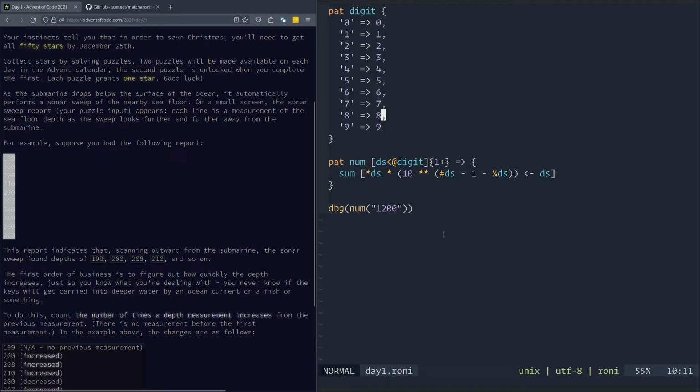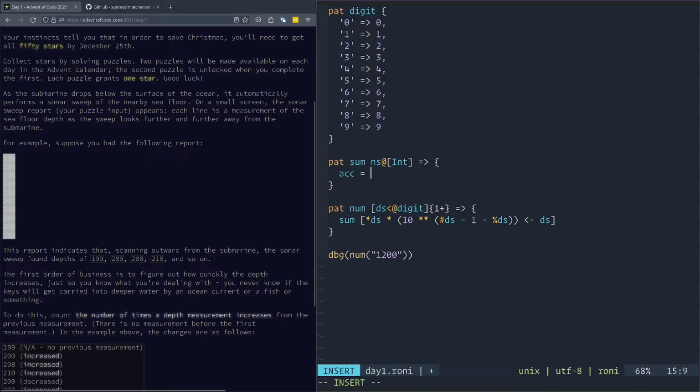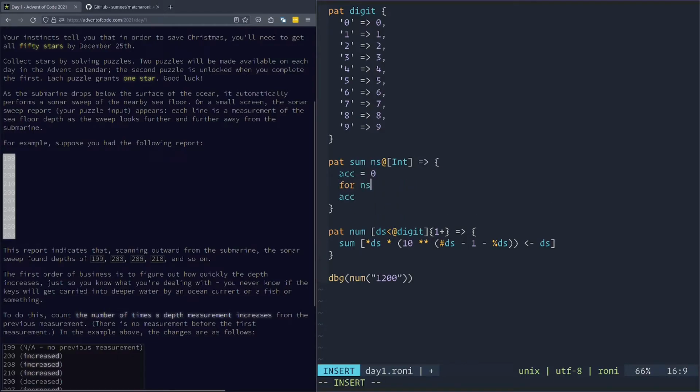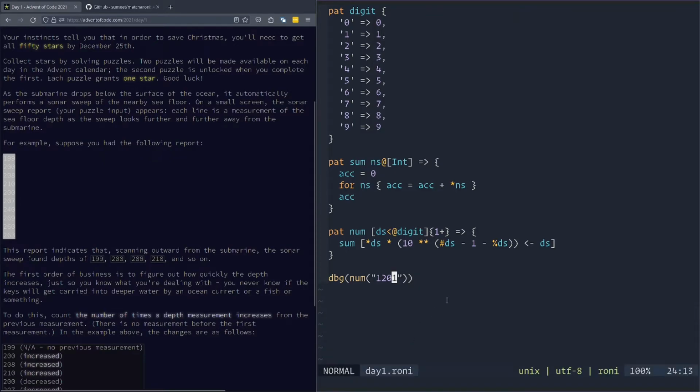Variable sum not found, so let's just define this real quick. We'll have a sum over a list of integers. We'll return the accumulator and add to it inside of the for loop. So inside of a for loop, you can also use this star syntax, and that should work. And we have the ability to parse a single number.